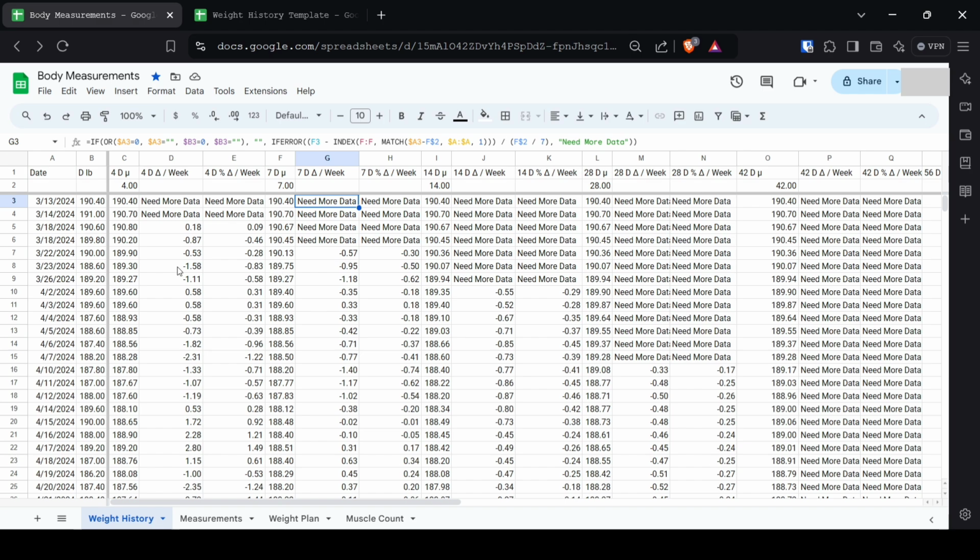So consistency is, I'm not going to say king, but every other day to every 3 days is probably maybe a minimum. I haven't really messed with it. I track every day, so your mileage may vary here.